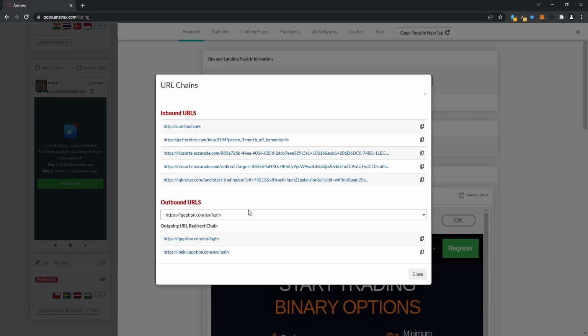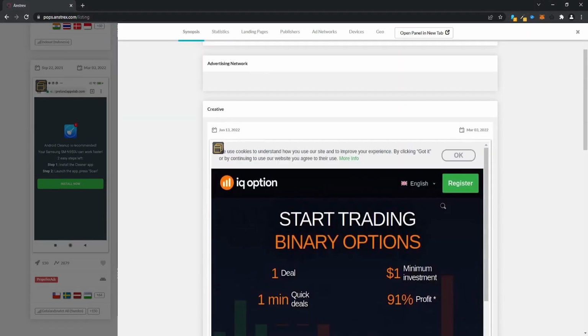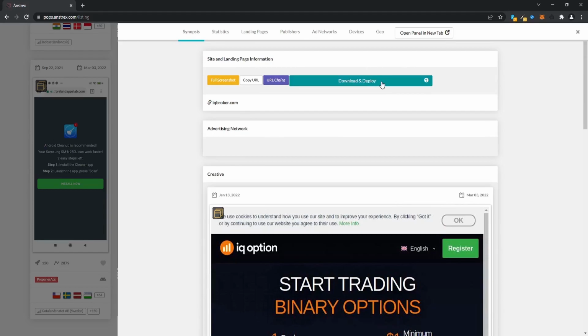If that wasn't clear when I explained it to you on the filters, inbound is simply the URLs that are going into the page and outbound out of the page. And then you can choose right here the page. So you have multiple ones right here, one for login numbers, press, awards, and others. And in this case, this is a binary options offer. And here you can also download and deploy directly from here.